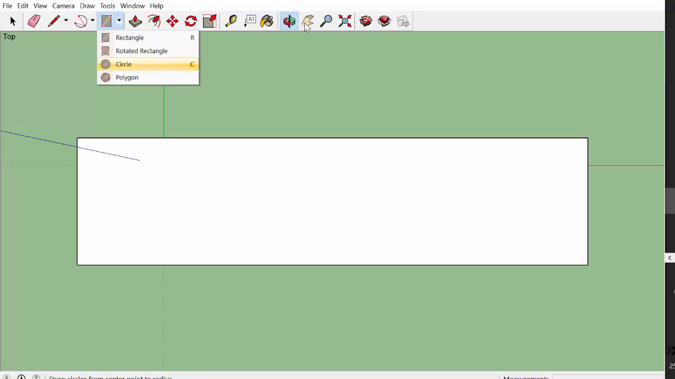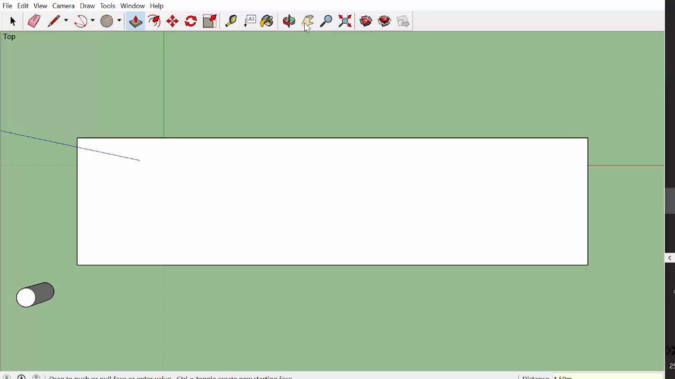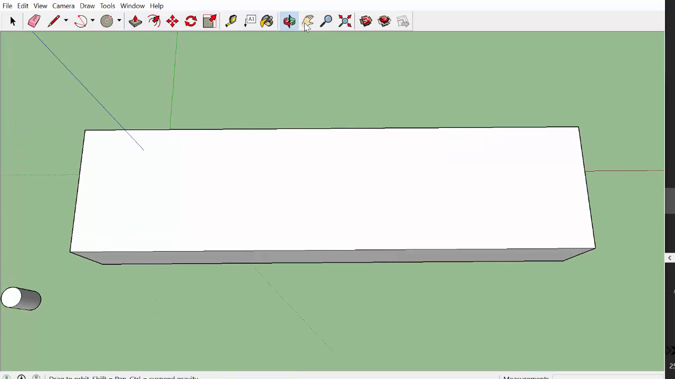I'm going to put in some columns, and I'm going to make a circle. And I could copy and paste these, but that's really difficult and takes a long time. So, first of all, I want to make my column 1.5 meters high. So I pull it up, type in 1.5m, click Enter, and that is my column made.